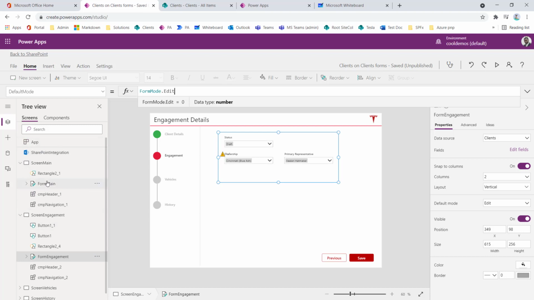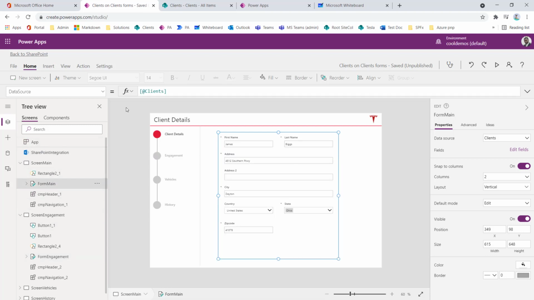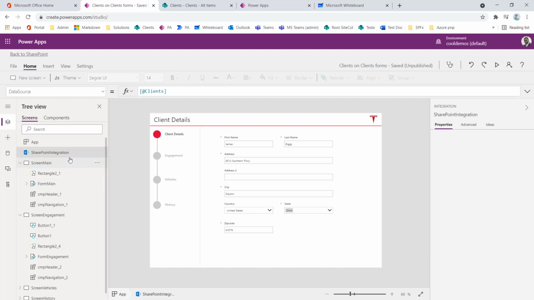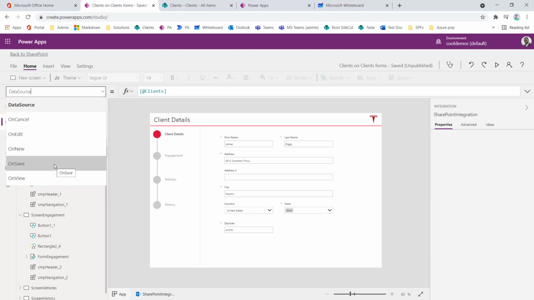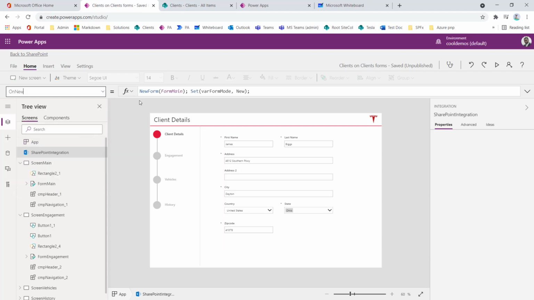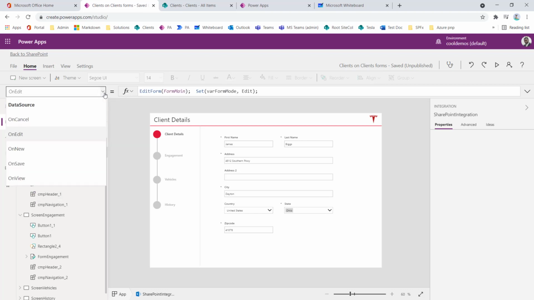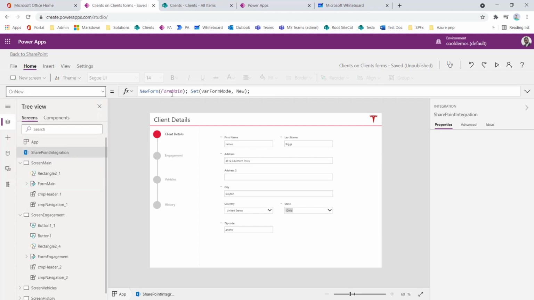Now, how does form main switch over to its various modes? If you go to its default mode, it's set to edit, but guess what's happening? It's actually being set to a mode on that SharePoint integration. We kind of talked through this. If you look at new, it sets the form main to new mode, or primes it to handle a new entry. And if we go to edit, it primes it to do an update or an edit entry. And if we do new, it primes it for a new record entry.